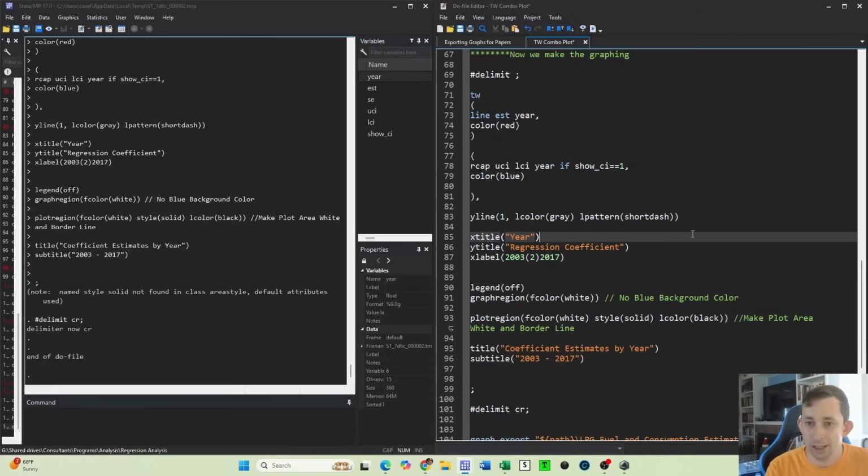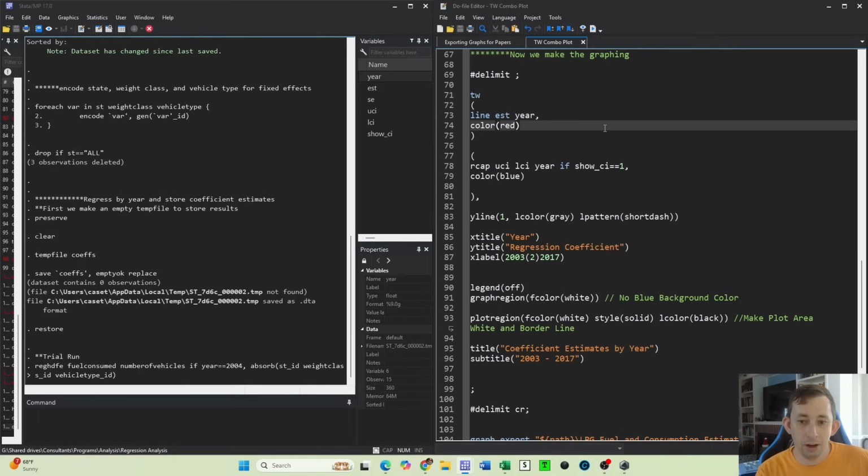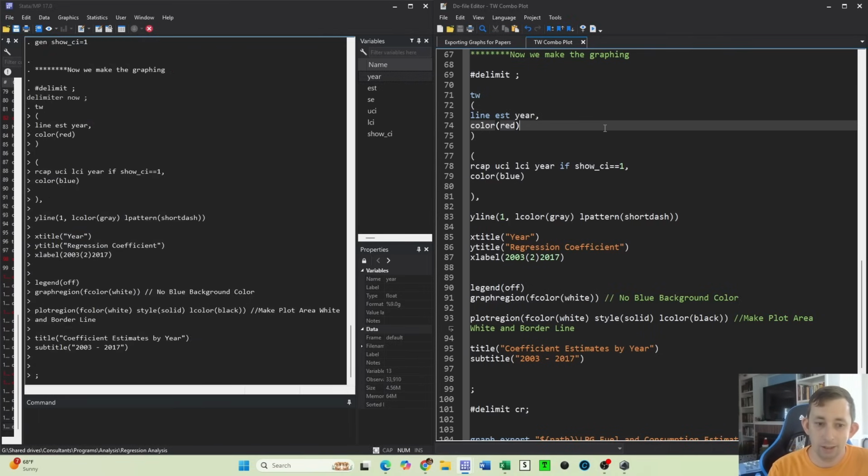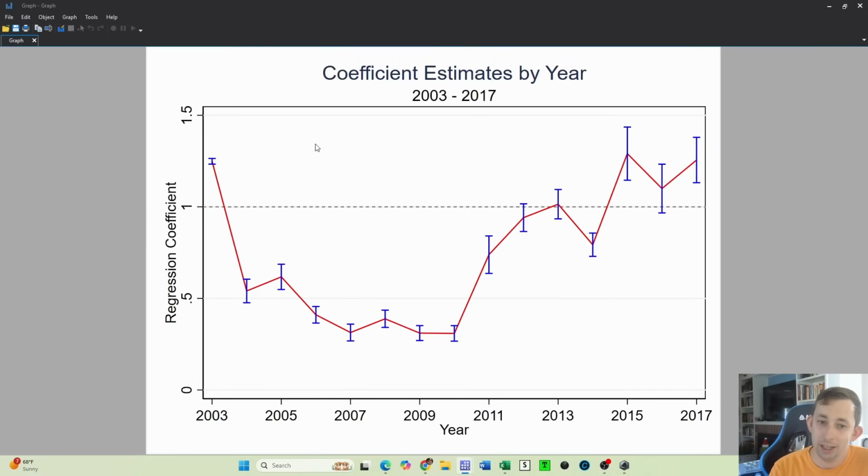So now when everything's said and done, I'm just going to make sure that I save my do file. I'm going to run everything together. I'm going to let the coefficients go again. And then we're going to look at our final graph, and now we're done.